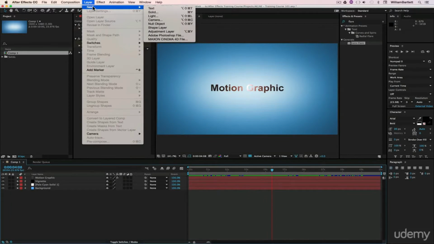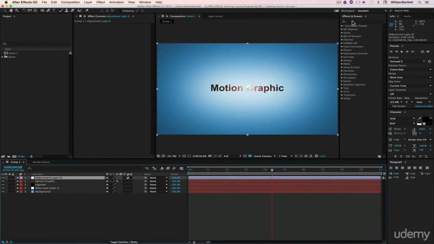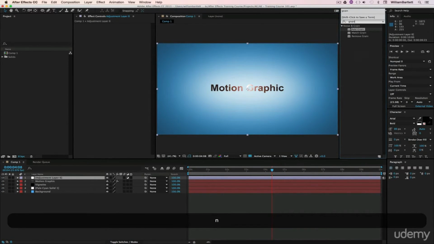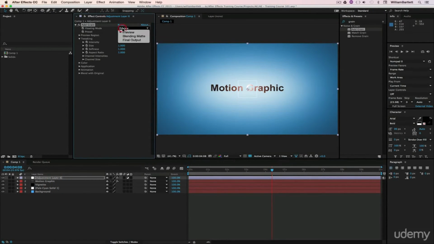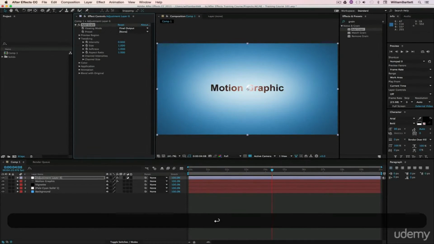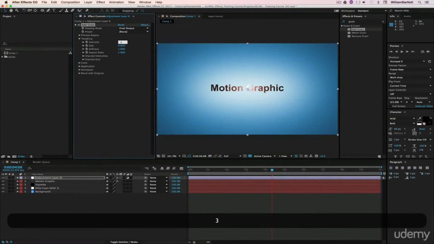Let's go to Layer, New, and Adjustment Layer. An adjustment layer typically sits above another layer, where you add an effect to it, and that effect affects the other layers below it. So let's go over here and type in grain. Let's add grain to the adjustment layer. We will change the viewing mode to final output. Then we will play around with the intensity until we're happy with it. Right now it's a little too much, so we can go down to 0.3 maybe.